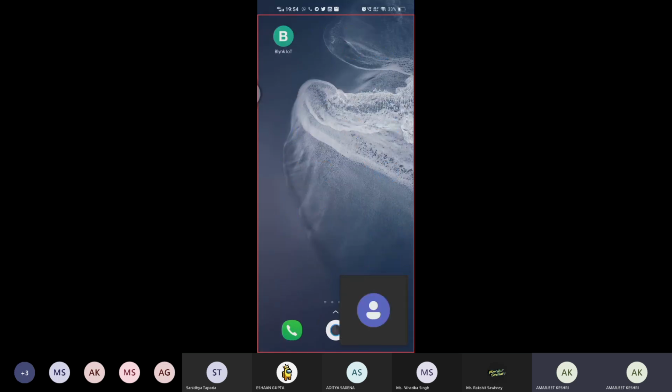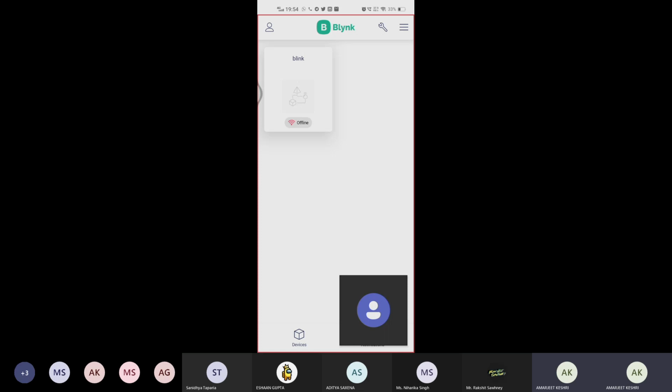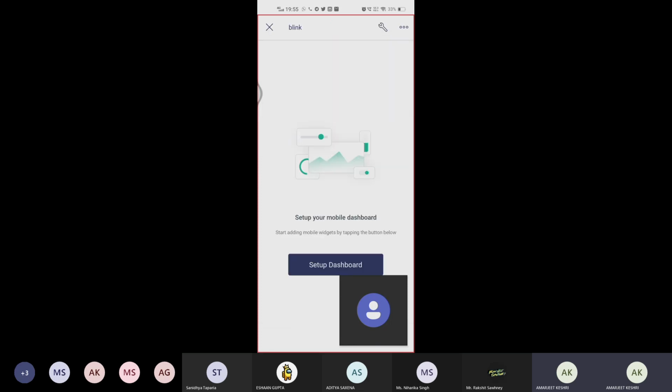Okay. And go to the Blynk IoT. I've already logged in. So this one I created just now. Yeah, this one is that which I created. The device Blynk which I have created on the web dashboard. So I click it. It is showing offline right now because we have to set up the dashboard on the mobile.